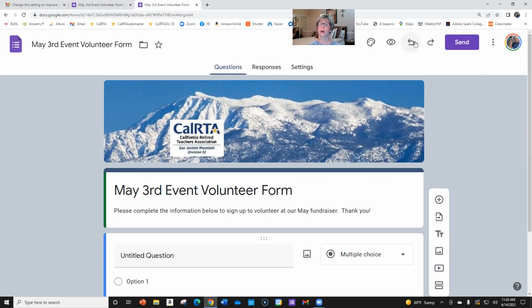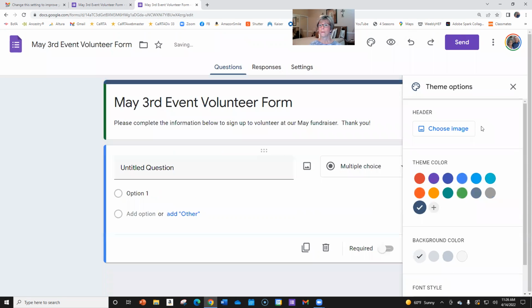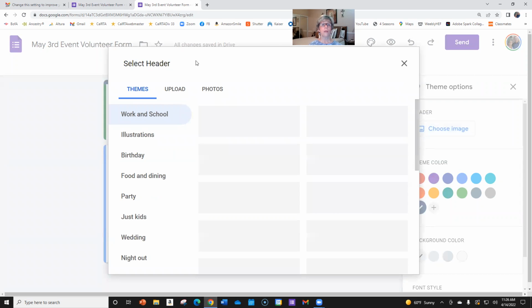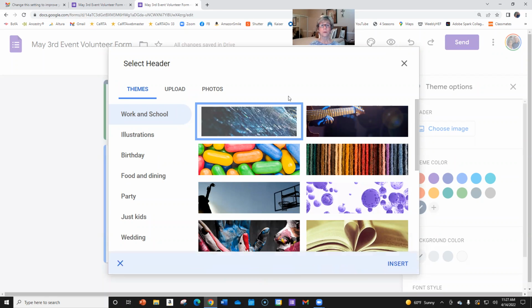And why is it not doing that? It should have. I'm not sure why it's not. Let me go into themes and see if it will undo my theme. Okay, it's not going to do that. I want to change my theme, so I'm going to go in and choose a different image. This time I want to use one of their themes. Maybe I'm just going to choose something generic, kind of like this one right here. So I click on this theme and I can insert it.